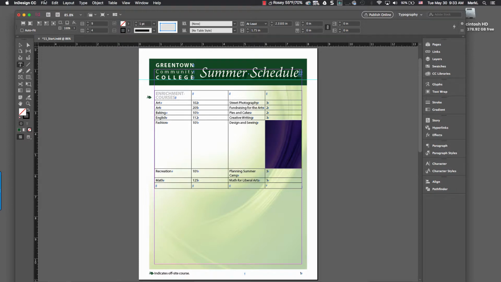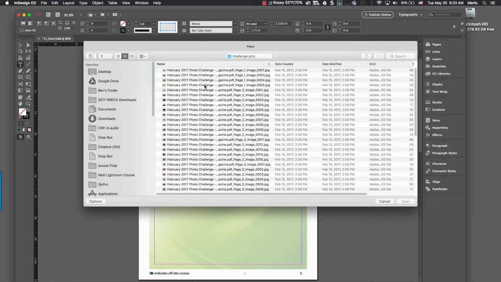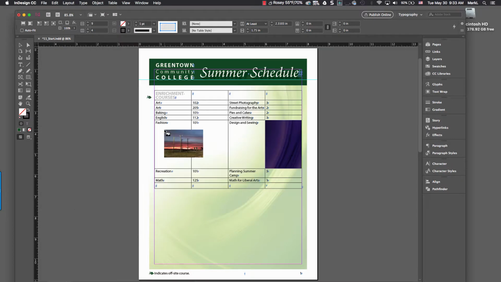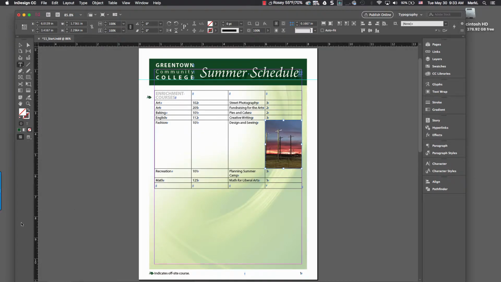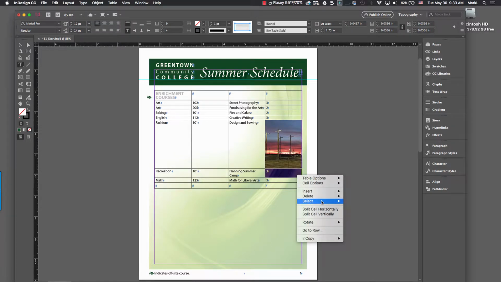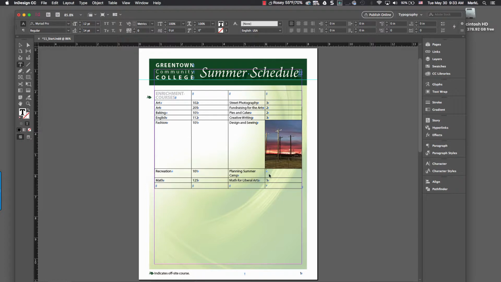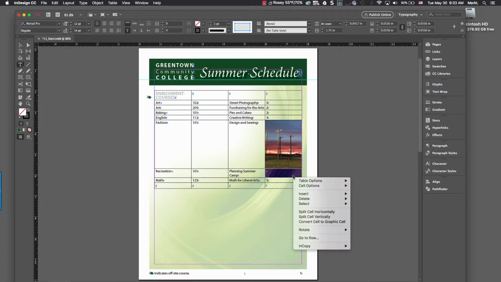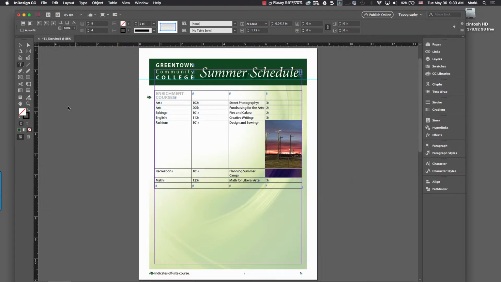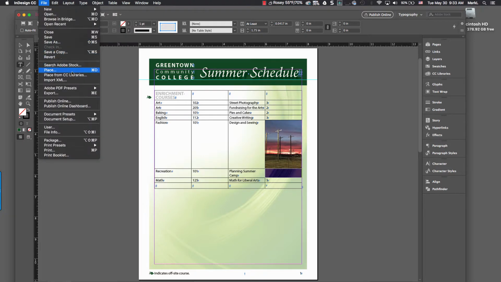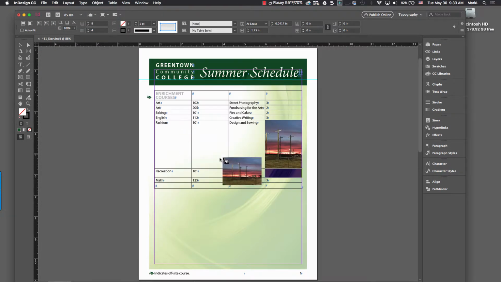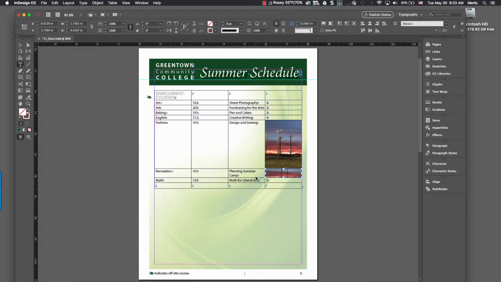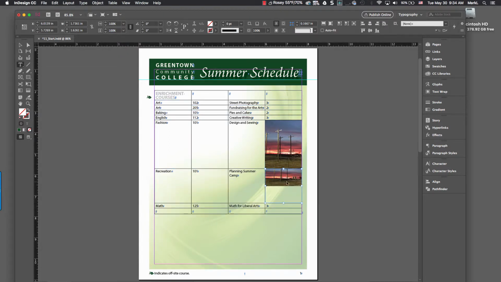Now what that does is that allows me to go out to File, Place, and find a picture to put inside there, and that will just act like a frame. So you can select any cell you want, right click, and then you can convert it to a graphic. And I think this has got text in it, so they want me to delete it first. Then I can pick the cell and convert it to a graphic cell and put a picture inside there. So it just acts like a frame for me to go ahead and put something inside of there.